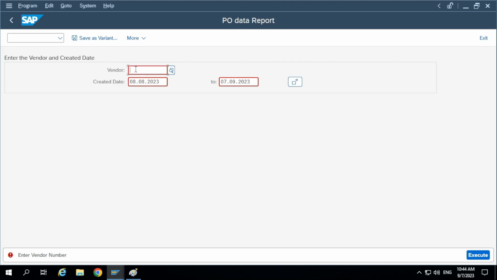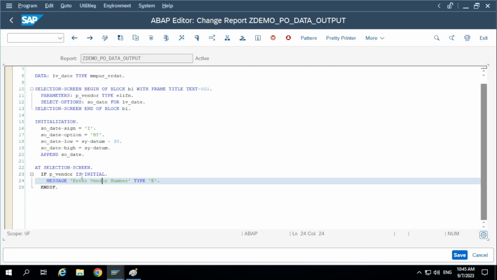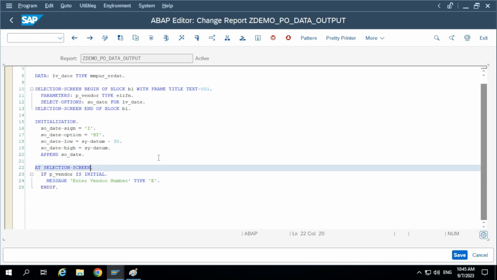Where do we have the error? In which parameter? In vendor. But only that should be highlighted, right? Why is date also highlighted? For that, we have to use one more addition to highlight only the field wherever we have the error.